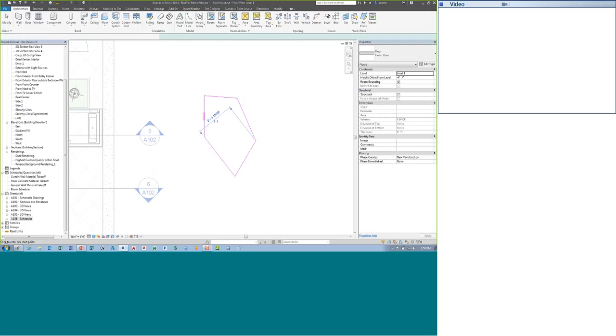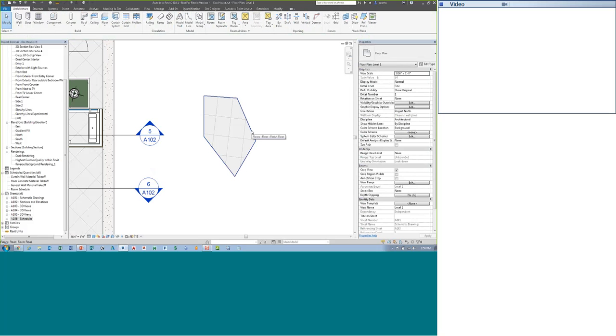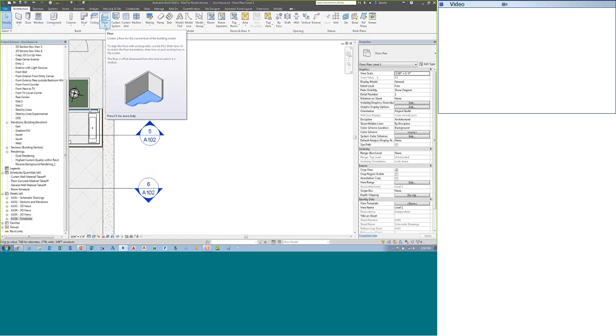And then you can finish your command and make the floor that you need, or whatever system family that you need when you're in sketch mode. So the Control-Z during sketch mode works really well for any of the system families that are sketch mode based. So floors, roofs, ceilings, railings, and stairs. Okay.